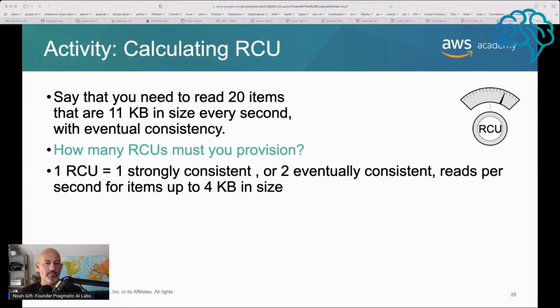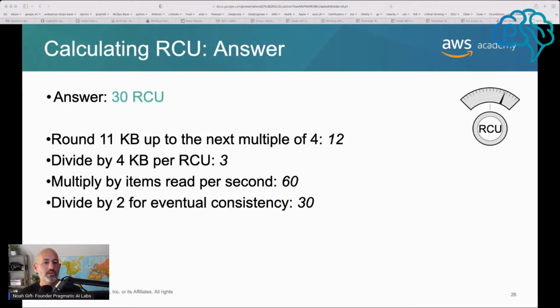So a few things to remember: let's say you want to read 20 items that are 11 kilobytes in size every second with eventual consistency. How many RCUs do you need? You could say, I need 30. So you would round up the 11 kilobytes to the next multiple, so say 12 divided by 4 kilobytes per RCU, which would be 3, multiply the items by reads per second, which would be 60, divided by 2 for eventual consistency, and that would be 30, right?